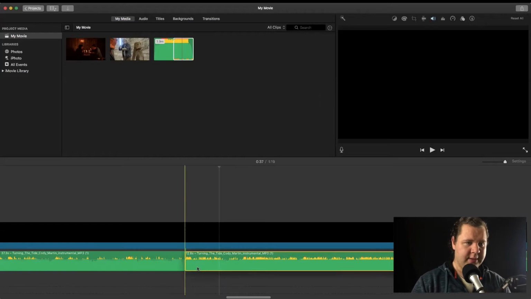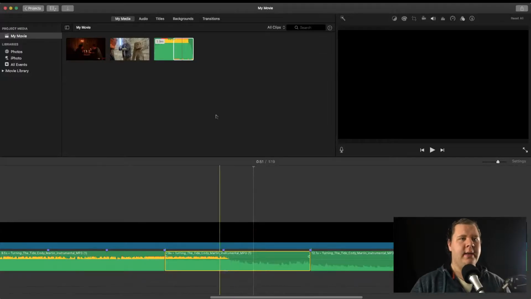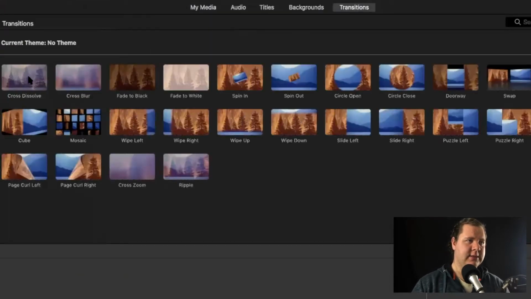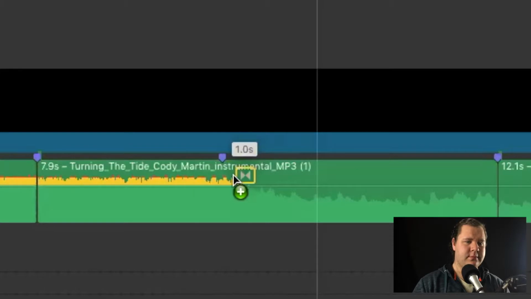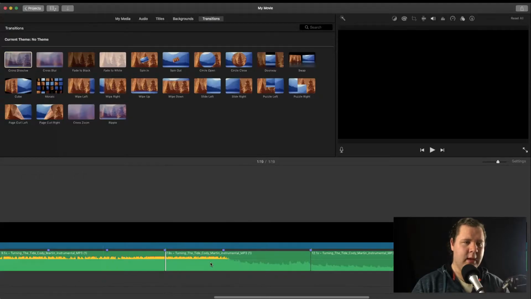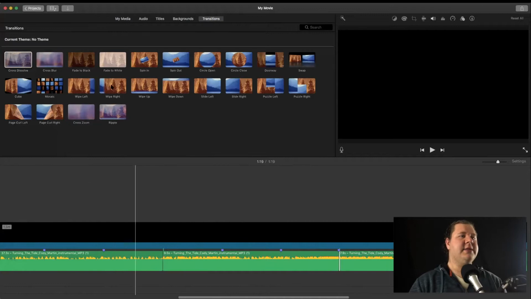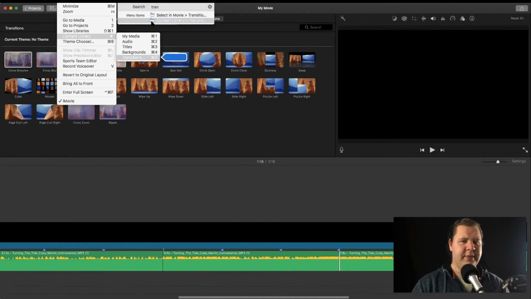Yeah, we need to chop into like milligrams. Okay, we gotta go to transitions, cross dissolve. Okay, let's try this again. Cross dissolve. Guys, I need to add a transition. So I can't just simply add a transition.